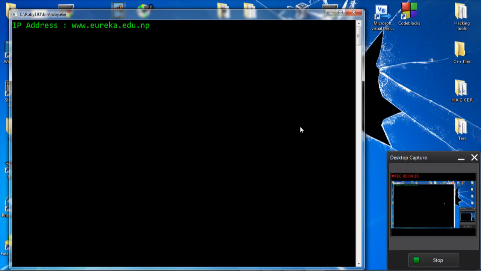I can't really pause the video, so that's why you should wait. And you can see here there's only a stop button on this desktop capture thing. Really great. So port 19 is closed, port 20 is closed, port 21 is open, 22 is open.